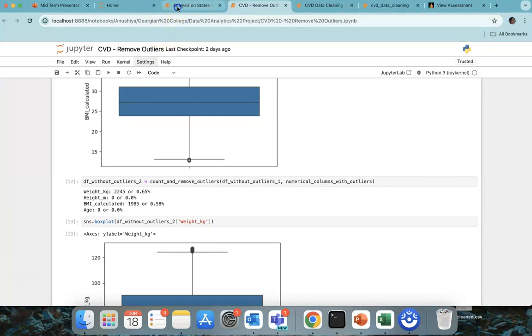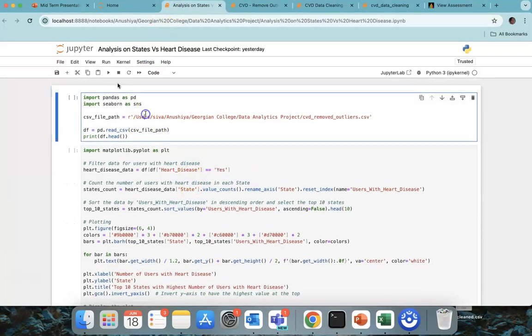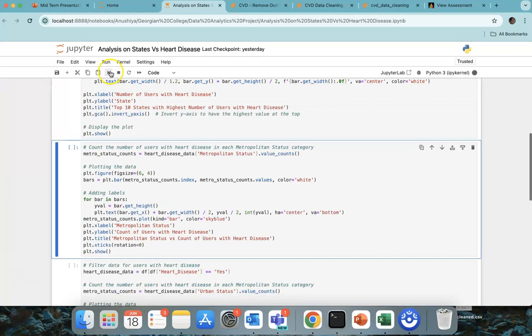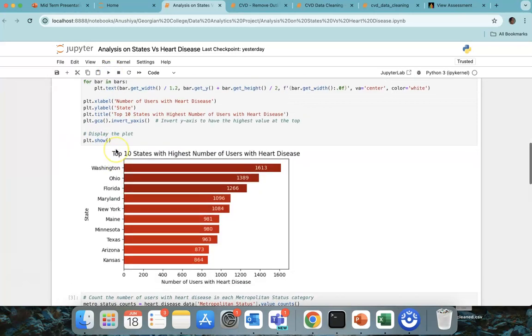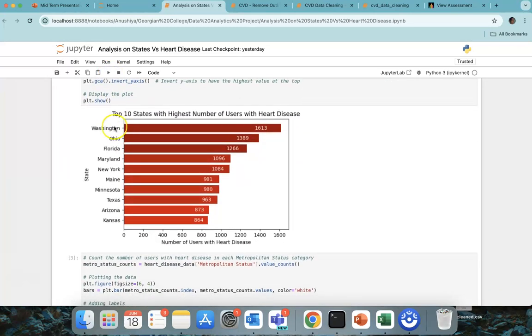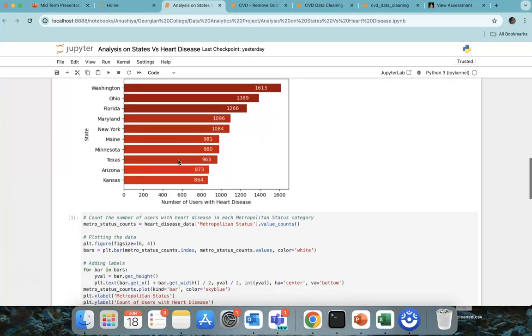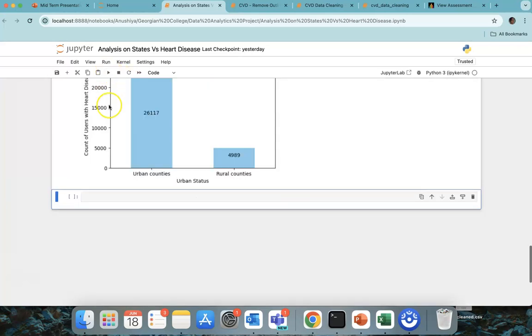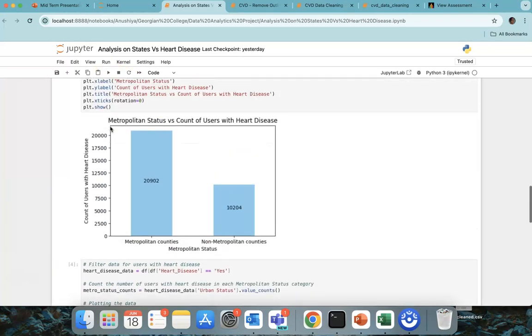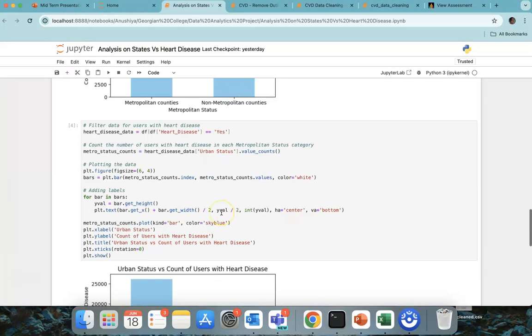So next I have done the analysis on states. The top 10 states are Washington, Ohio, Florida, Maryland and New York, where we have a lot of users with heart disease. Then I have also done the analysis on metropolitan counties versus non-metropolitan counties, where the number of heart disease cases is doubled in metropolitan counties compared to non-metropolitan counties.